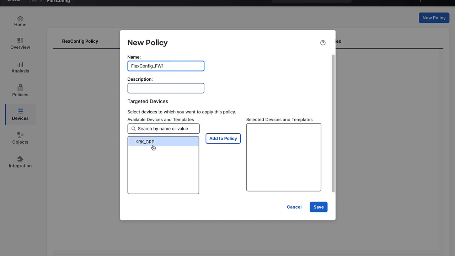Now from the drop-down, you need to select the firewall on which you want to apply this policy. Select it and then click on Add to Policy. Click Save.